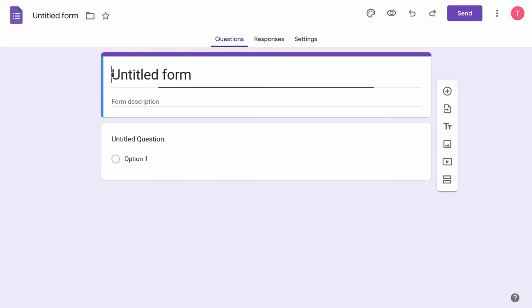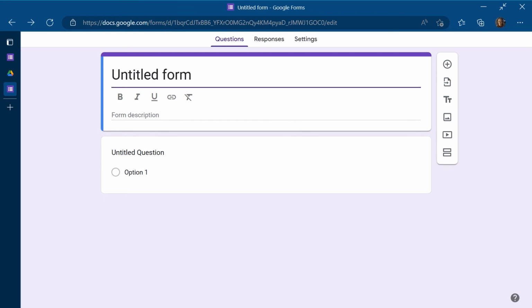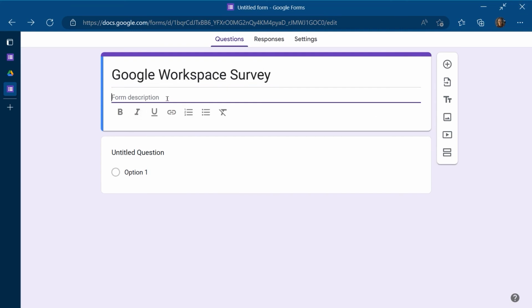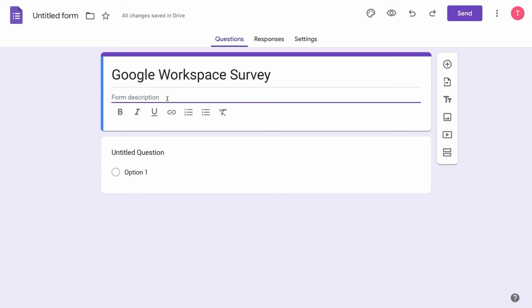Let's click where it says Untitled Form. And you're going to want to do Control A because it's placeholder text, but if you don't do Control A and select it, it will continue to stay in there. So we are going to name this form Google Workspace Survey. And the form description is going to be used to decide if our organization will switch to Google Workspace.